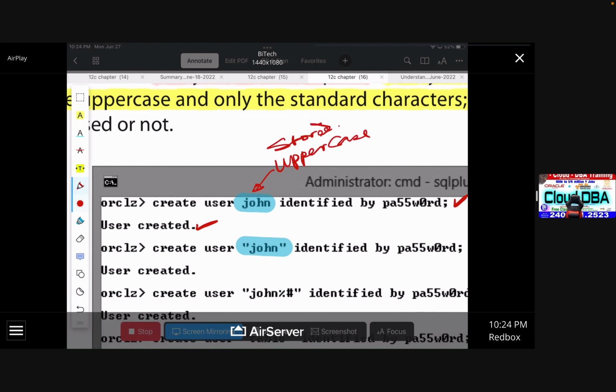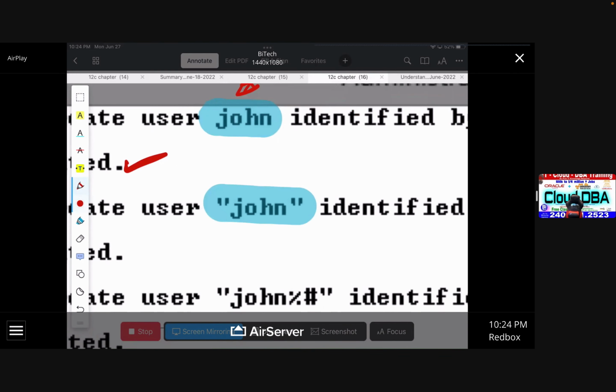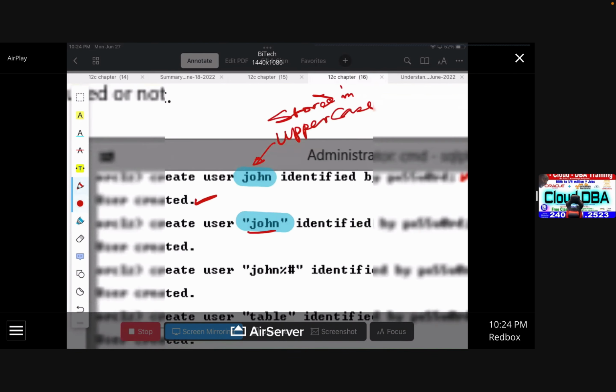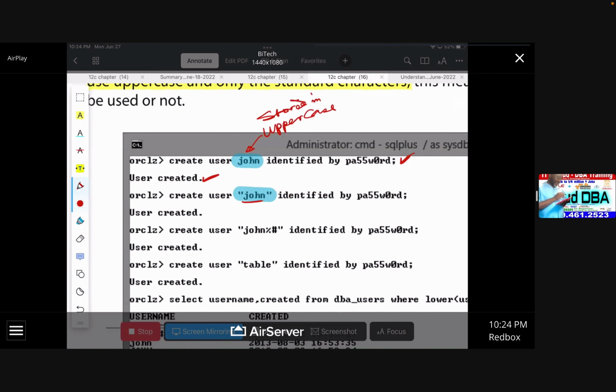So this will be stored in uppercase. By default, Oracle stores everything in uppercase. But if you force it like we did down here with double quotes, Oracle will store it in lowercase. Then let's see the next statement down.